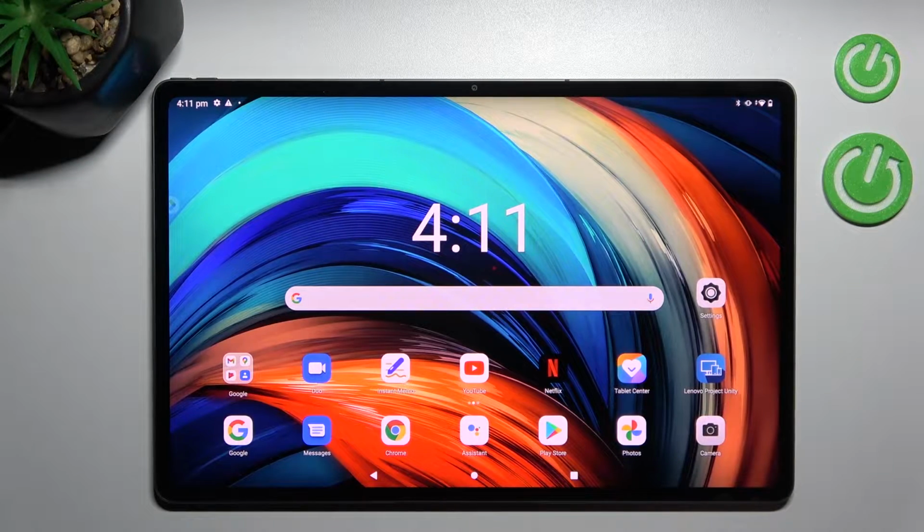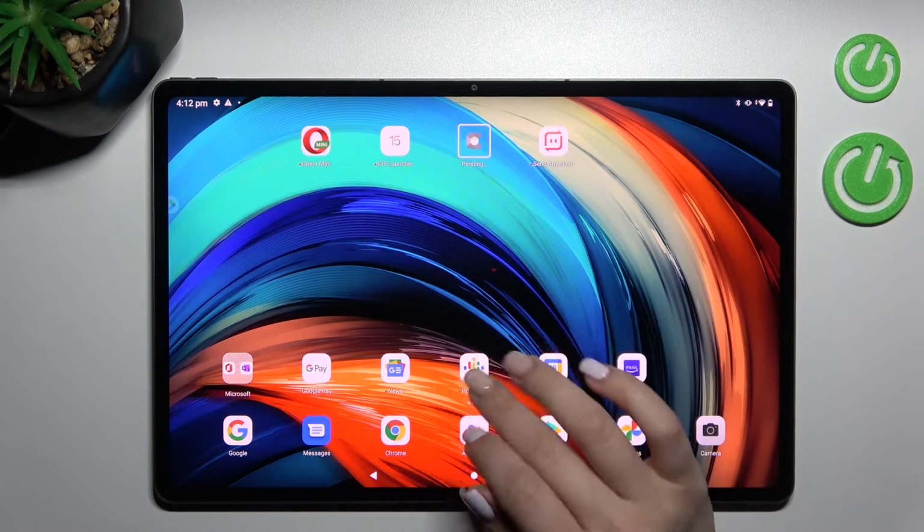Welcome, today in front of me is the LENOVO Tab P12 Pro, and I'll show you how to add and remove home screen widgets on this device.